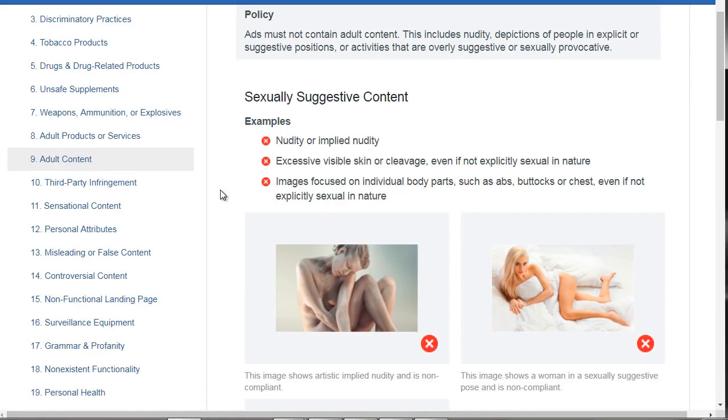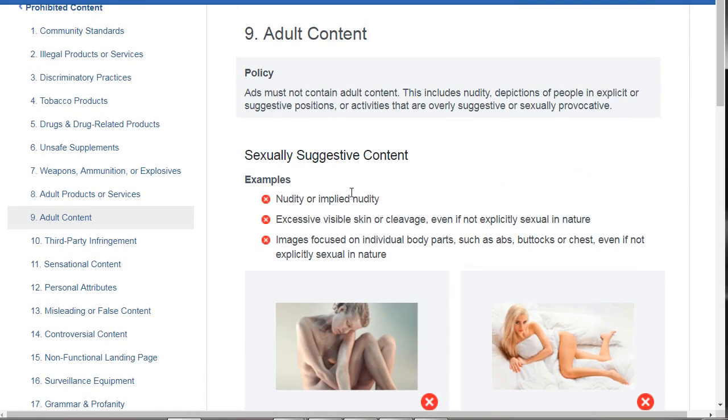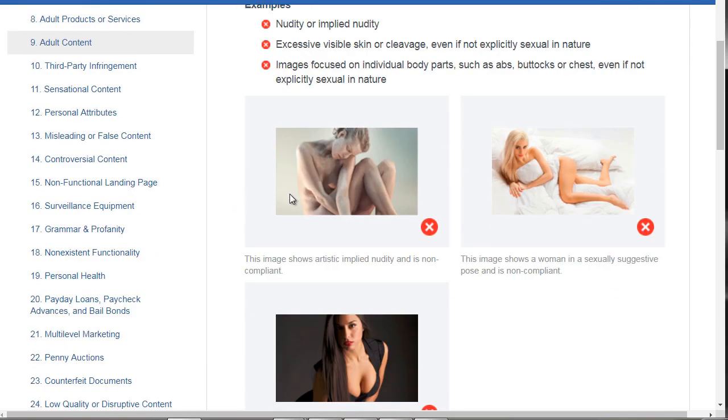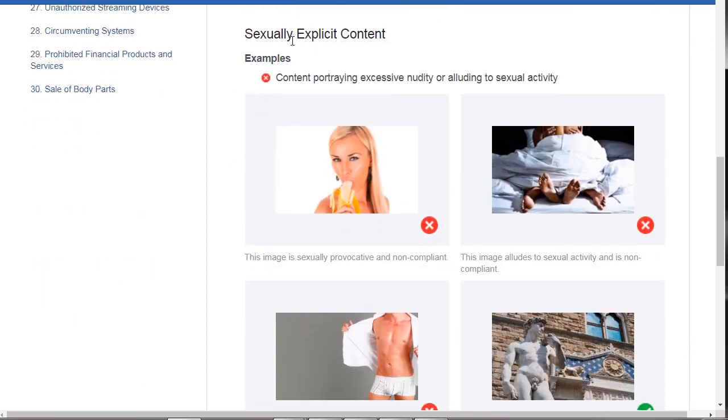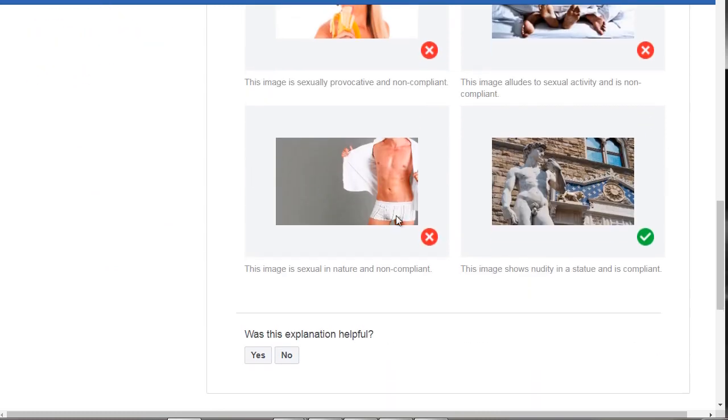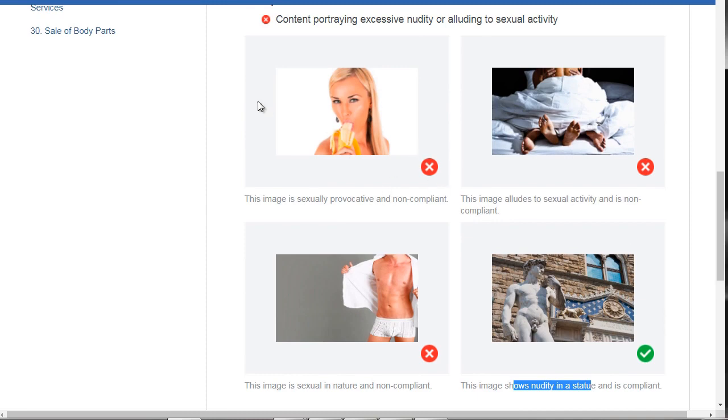They definitely do not like nudity, implied nudity. They don't like anything that shows anything sexual in nature, abs, buttocks, chest. Even though it might not be offensive to you, it's definitely offensive to Facebook because they don't want to offend anyone. All right. Sexually explicit content. Even though it may not be nude, it's portraying excessive nudity like this, just even a chest or even a statue. So the statue's okay. It's a statue, so that's fine. But real life sexuality or a sexual nature is not okay.